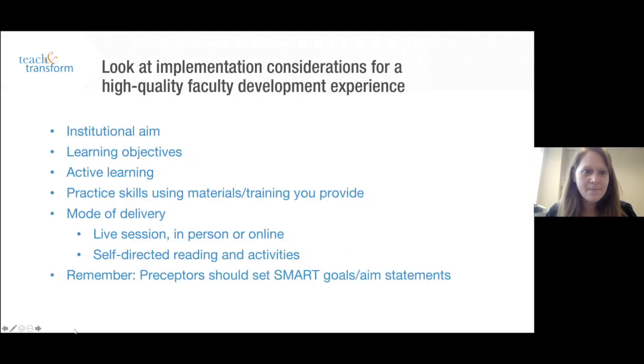Next slide. All right, so thinking about what do you need to develop a high quality faculty development experience? First of all, you need a really clear institutional aim and learning objectives that go along with that. But then I think it's also really important to think about what are some things that are going to make your faculty say they were super glad that they went to your faculty development experience. Nobody wants to go to a faculty development experience and feel like they didn't learn anything or feel like they haven't been able to grow in some way.